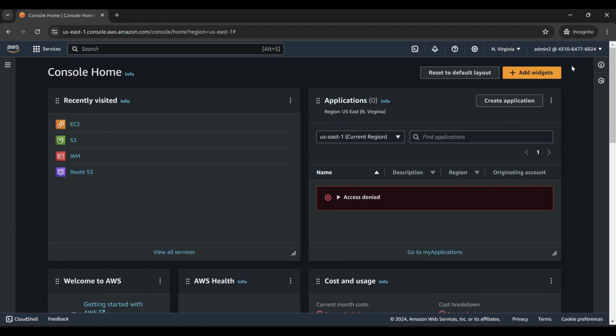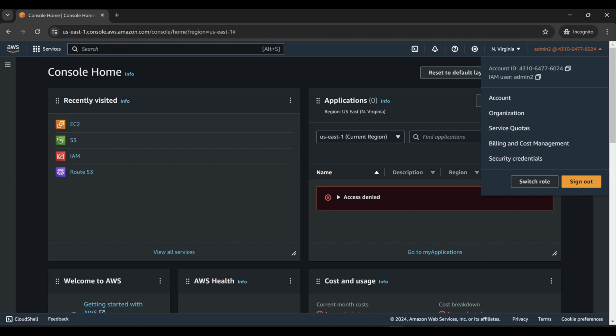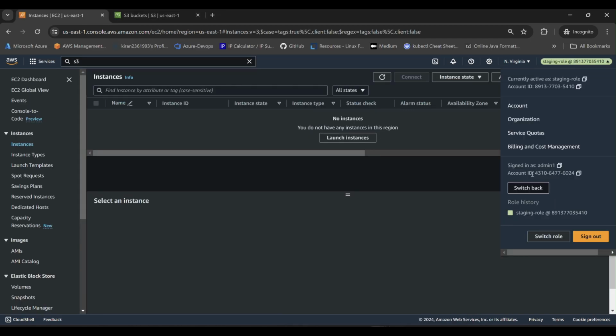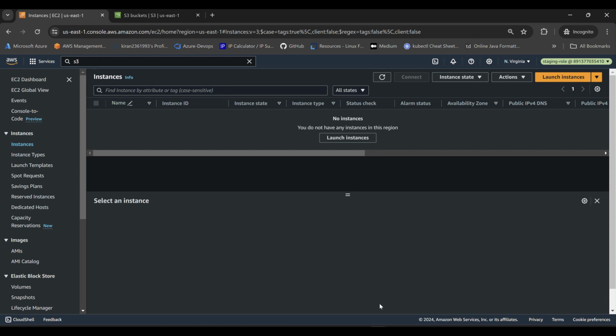One way what we did, we simply clicked on switch role. Here we simply clicked on switch role, and then we gave the staging account ID and staging role name, and the account has been switched and it got the access. Correct? That is one way.